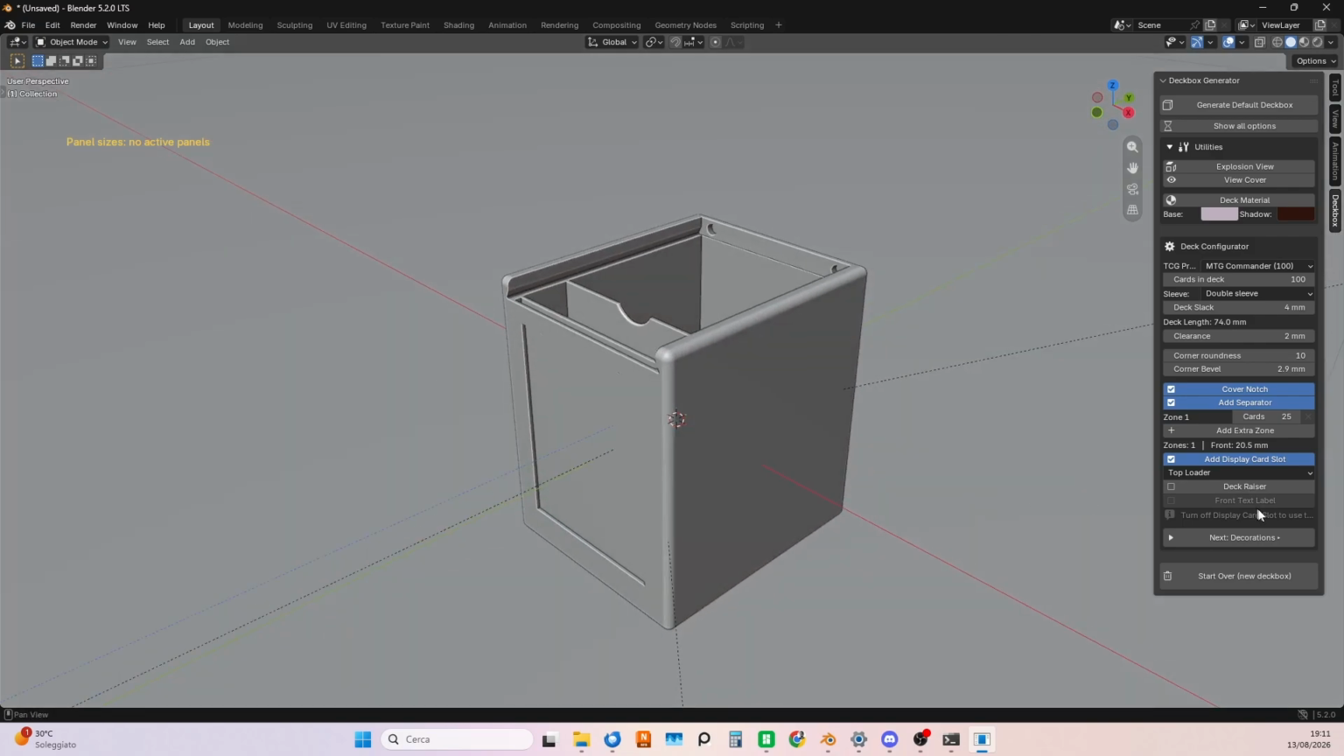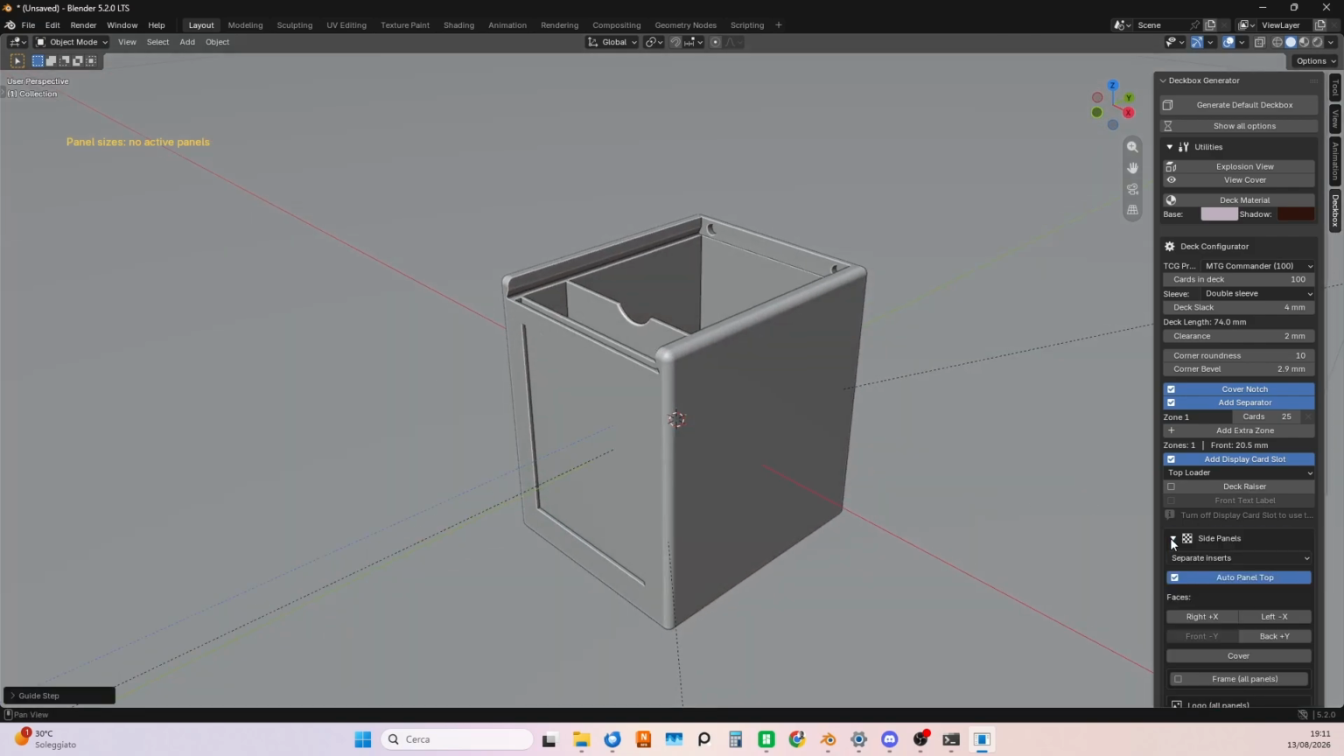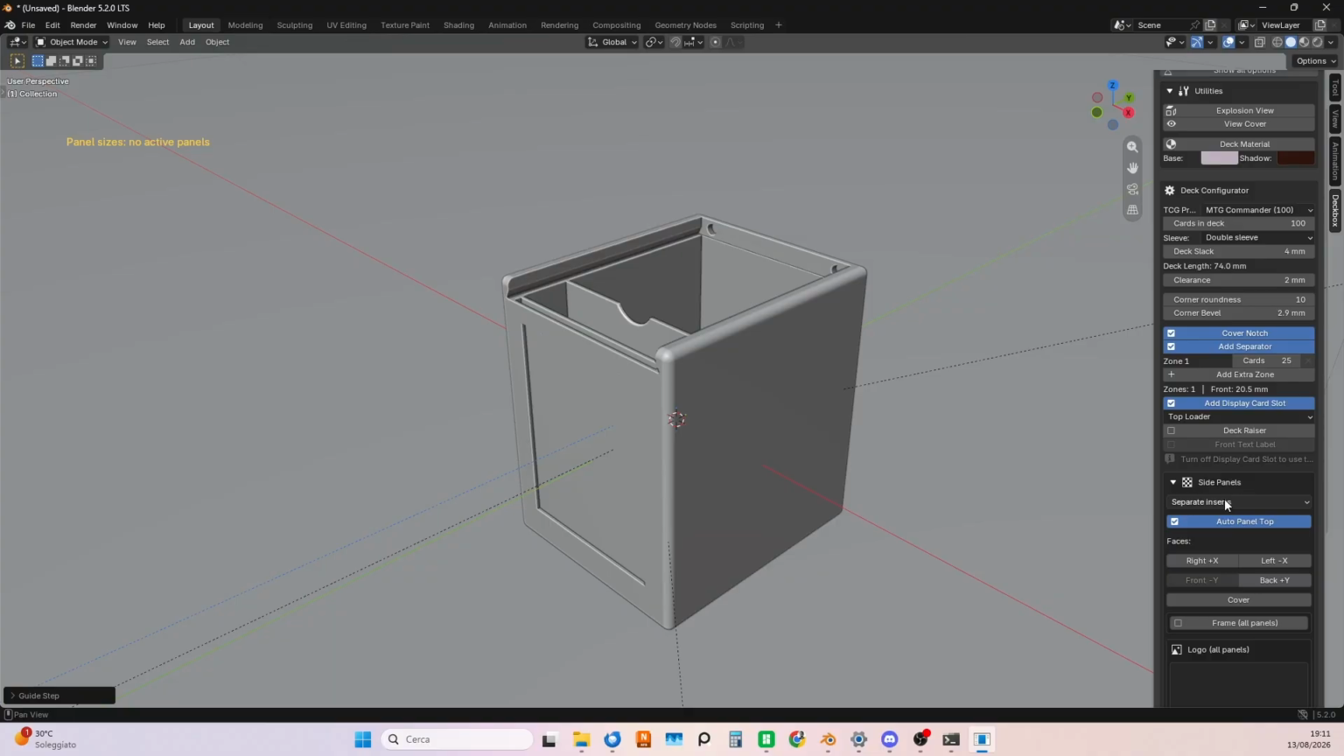Okay. Now let's go to next decorations. Now we can choose for the panels to have separate panels, so you can print easily on a multicolor printer, or fused with batik. Let's go with separate.